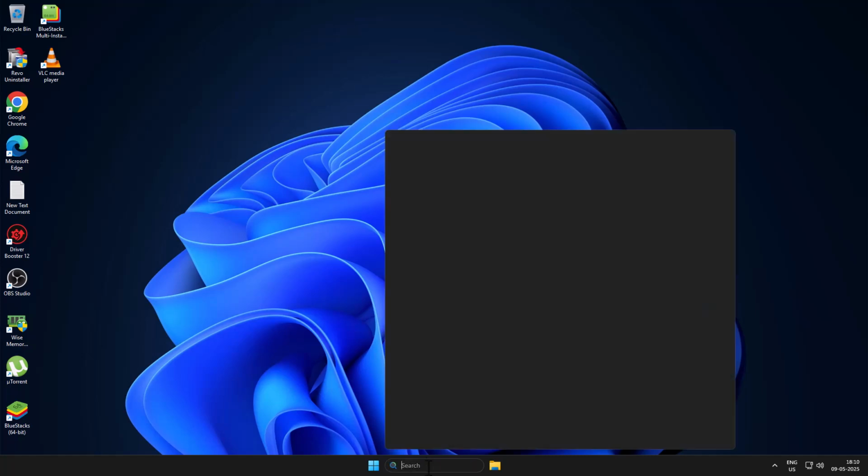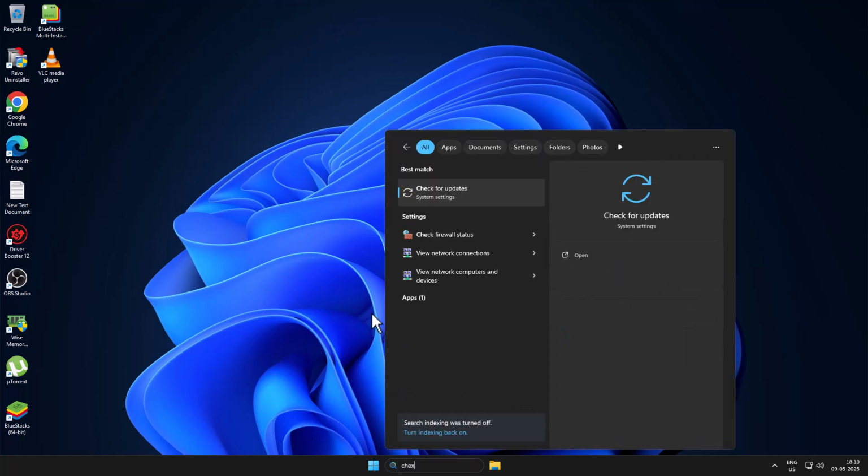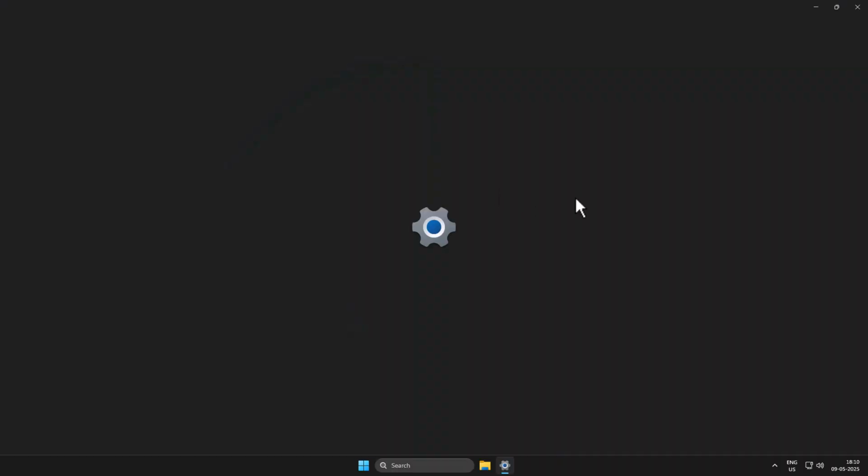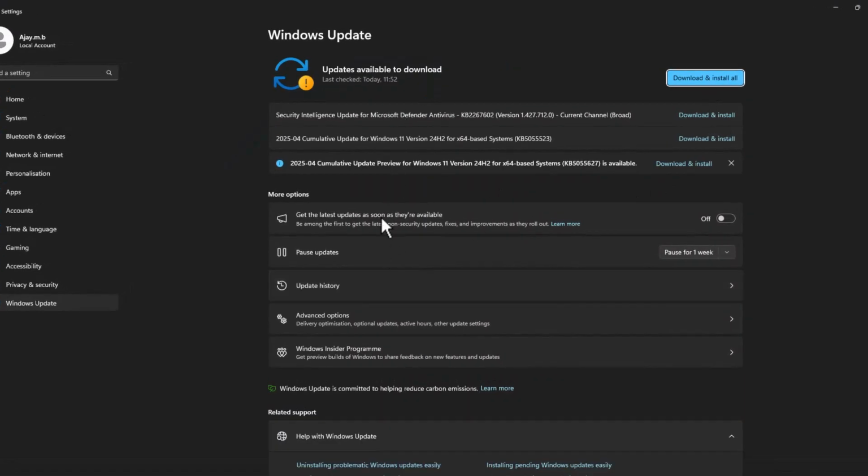The sixth step, you just need to update Windows. Go to search menu and type check for updates. Click on open it. If you have any pending updates, then you just need to update it and make your operating system up to date.